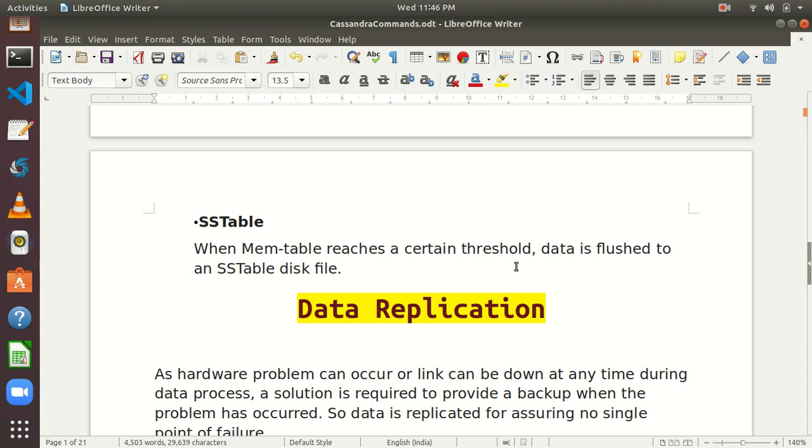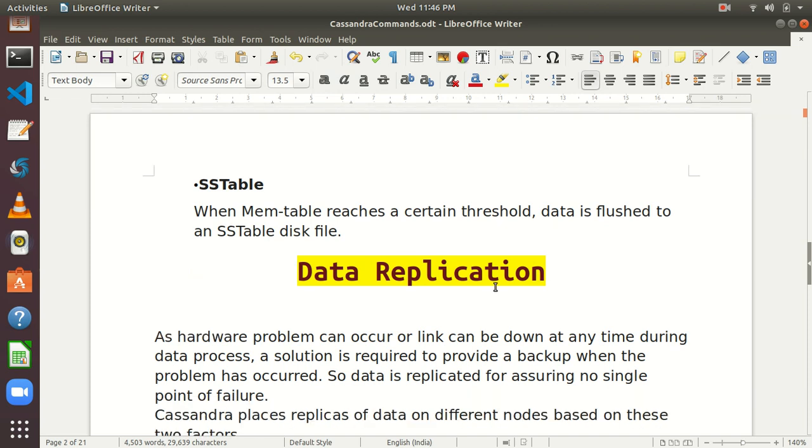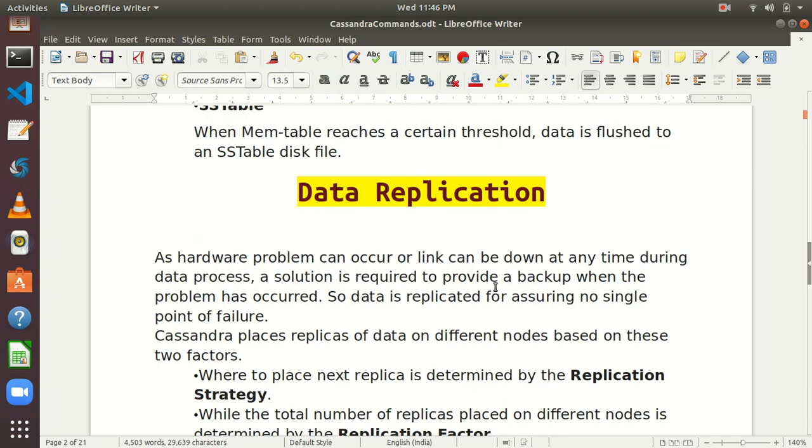The next concept is also very important: data replication. Why is data replication important? Because Cassandra gives you very high availability. It will always be up. In order to achieve that, a solution is required to provide backup when a problem has occurred. It means you have to back up the nodes, because a hardware problem can occur or a link can go down at any time during data processing, so we need data backup. So data is replicated to assure no single point of failure. That's a very important concept.